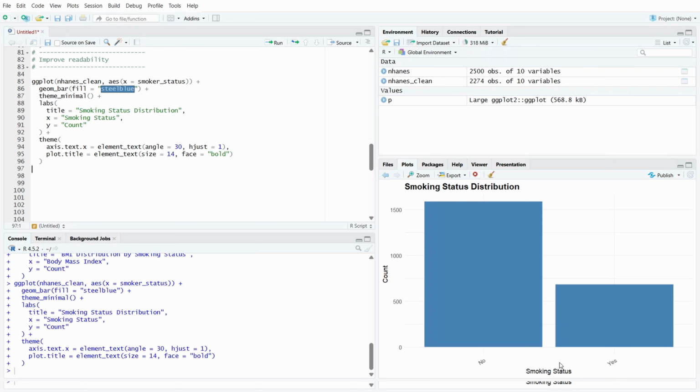You now have the core skills needed to create professional visualizations in R. In the next section of the series, we'll begin statistical analysis, starting with basic inferential methods used in public health research.